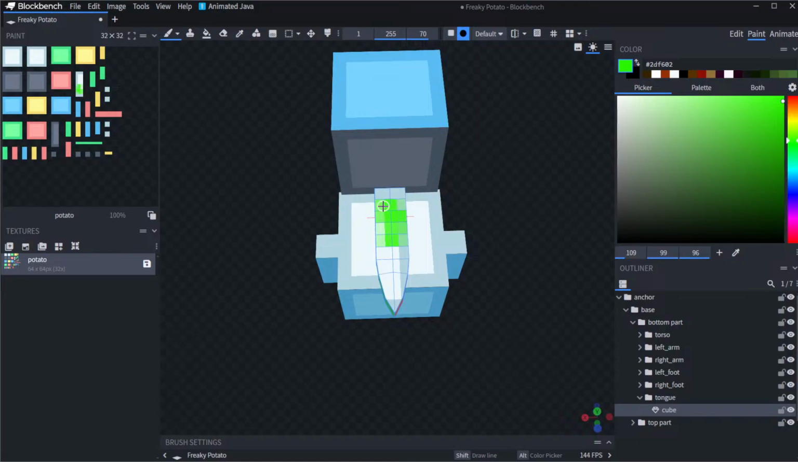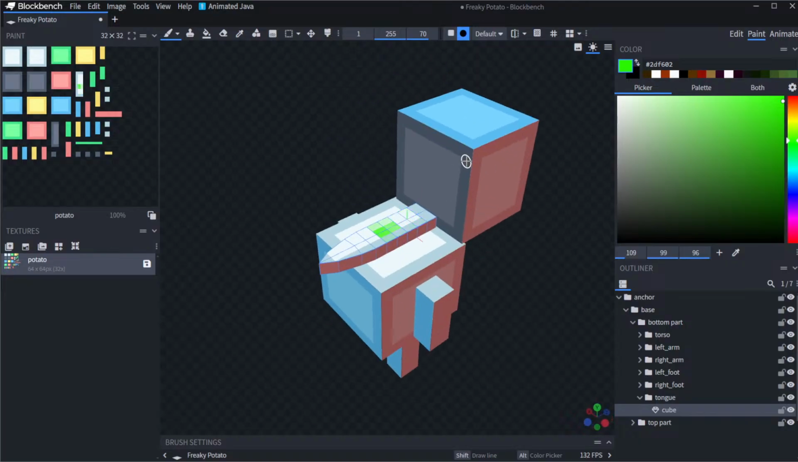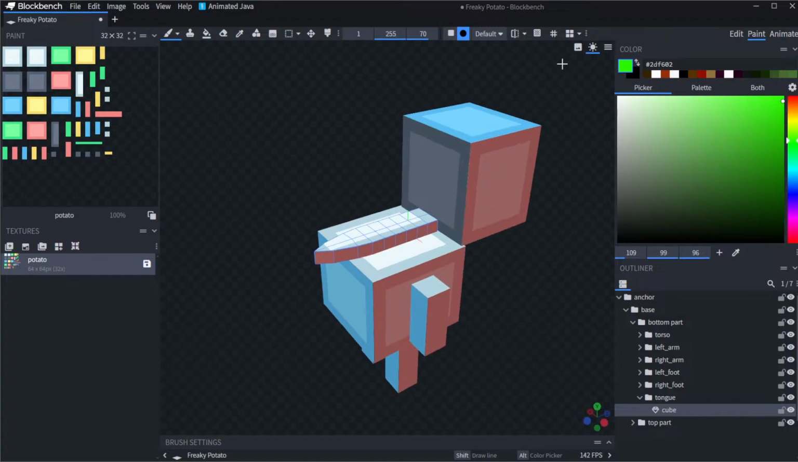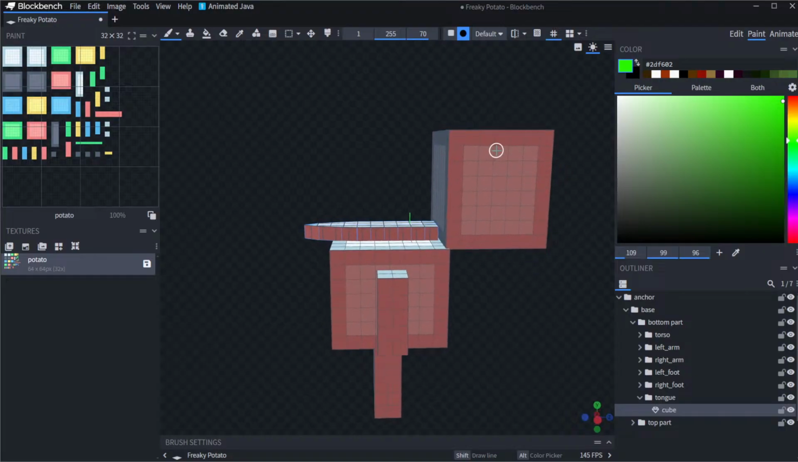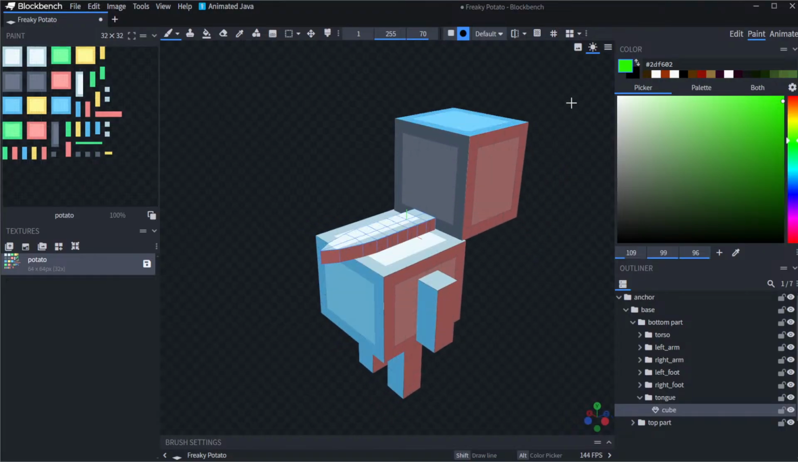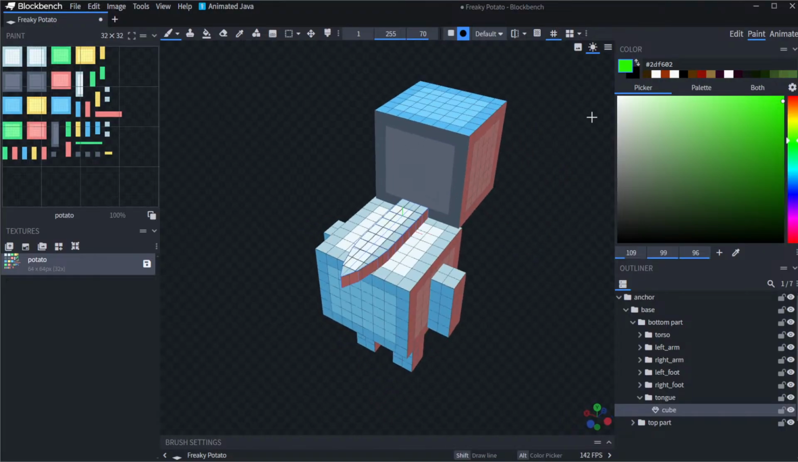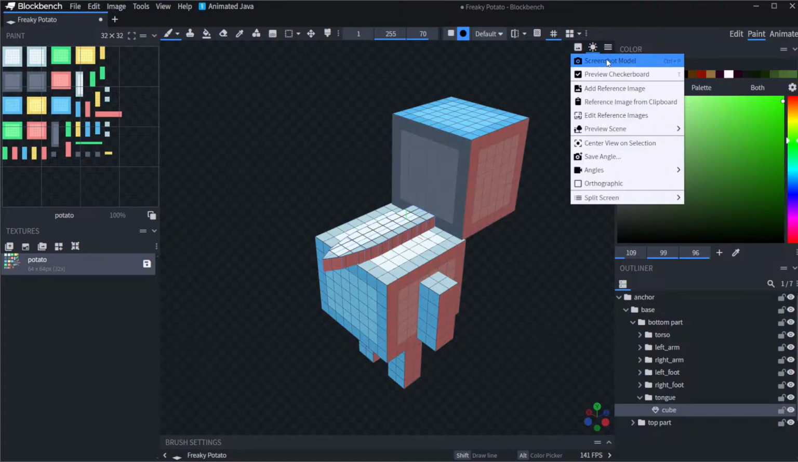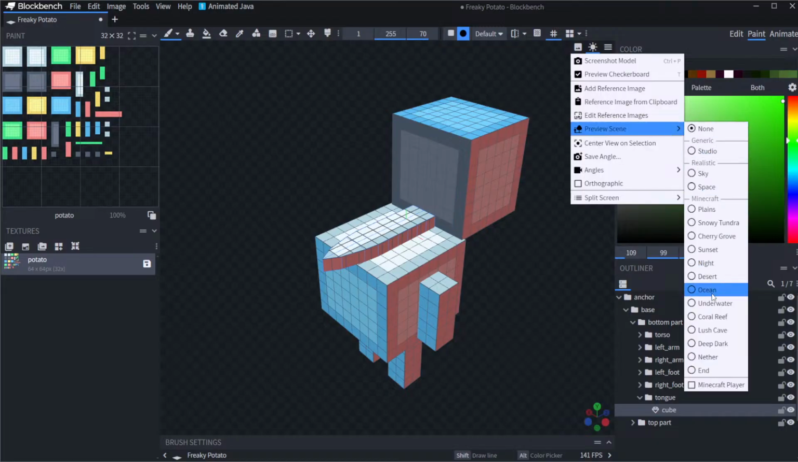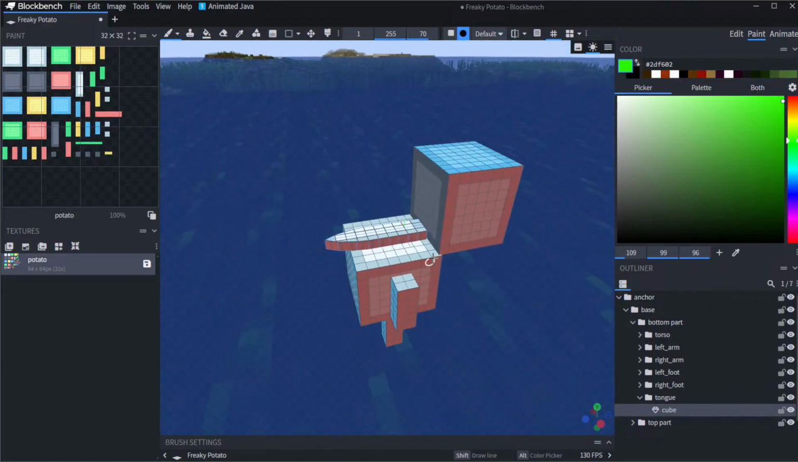Okay, it is split into two different things, which is good. Okay. Let me see the grid. That looks okay. There we go.